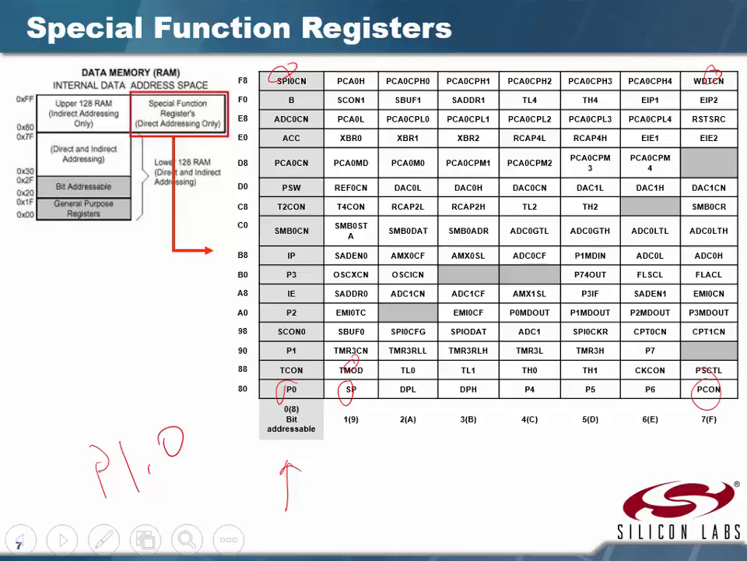So we'll see as we go down to this column, here's port 0, port 1, port 2, port 3. The 8051 has up to 4 ports on it. Ours doesn't have that many because it only has 24 pins, or 22 pins. So it doesn't have that many.